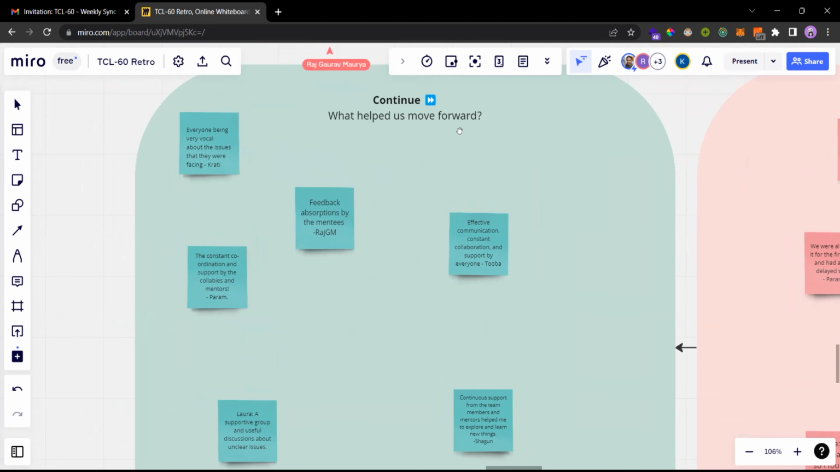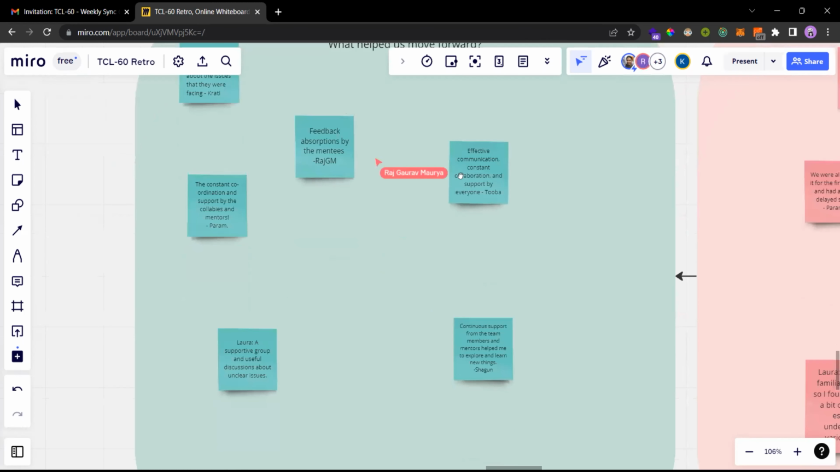In the what helped us move forward section, I'm seeing a lot of feedback from the mentees. Everyone was really very vocal about the issues they were facing. And there definitely was a certain amount of coordination between the collabies and the mentors, which was great. Effective communication, constant collaboration, that again was a pretty good thing to have.